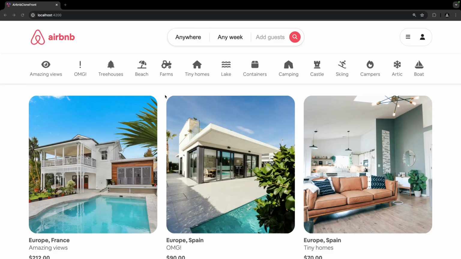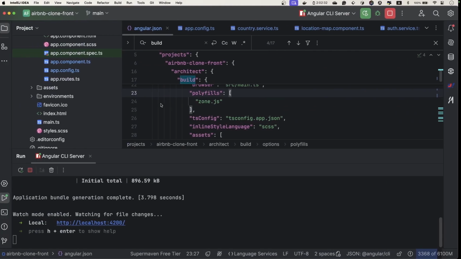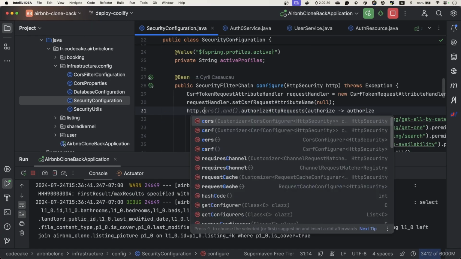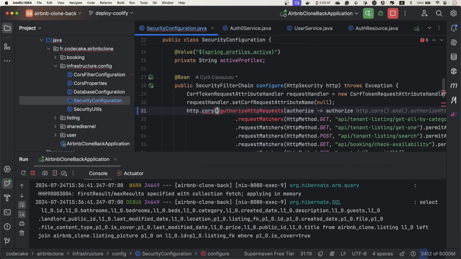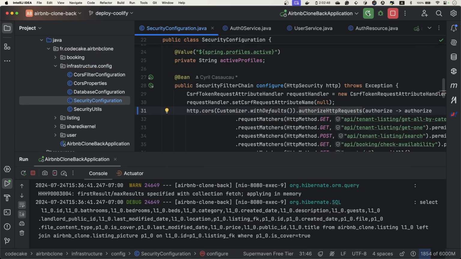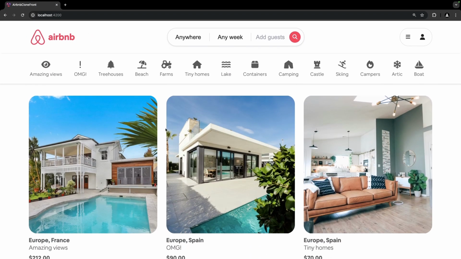So first we had a CORS issue here. You can't see it anymore, but here in the backend, in the SecurityConfiguration.java, we need to add here cors, and here we need to put Customizer.withDefaults. Like this, if you don't have anything in your database, you should see as well that there is nothing found in the listing.